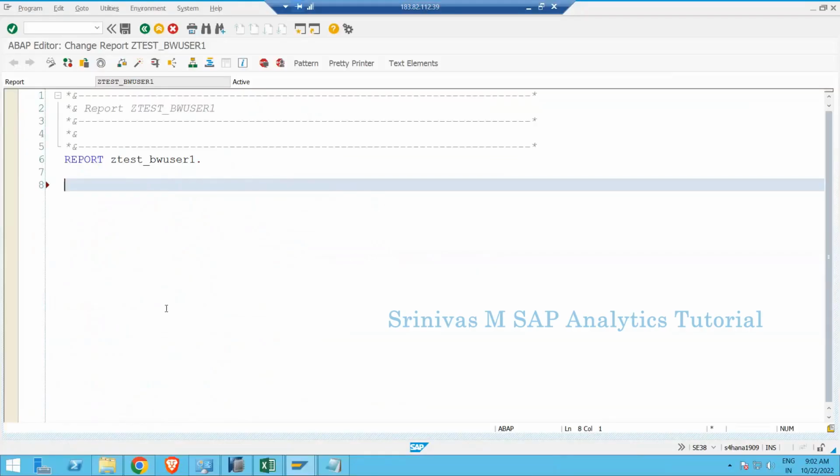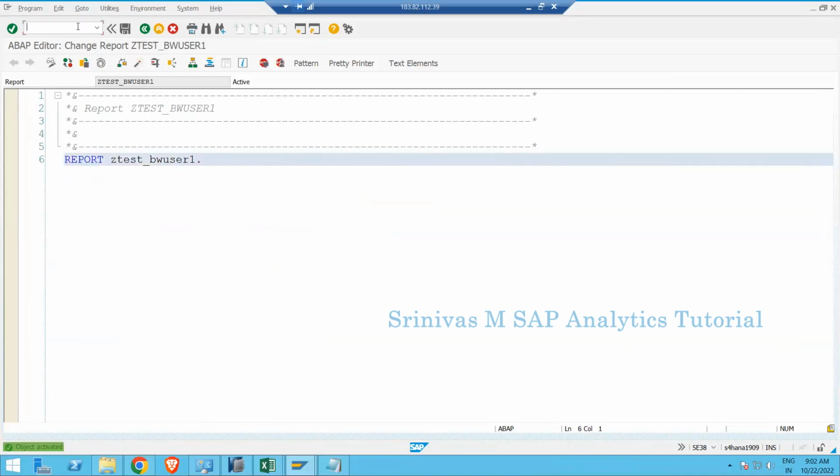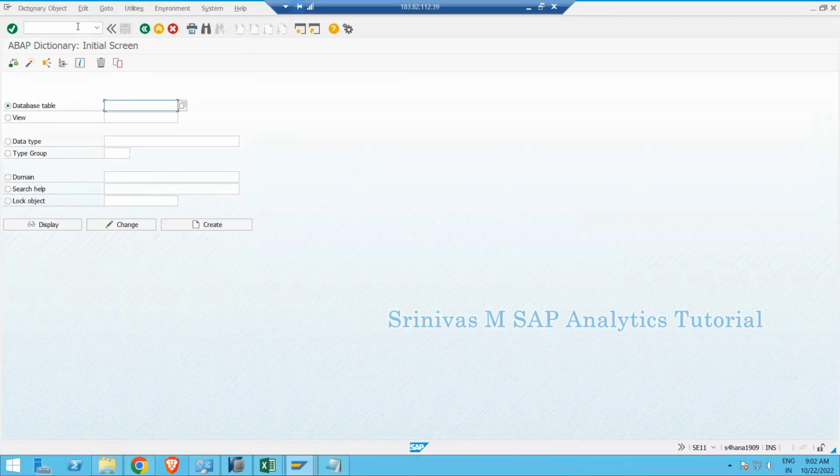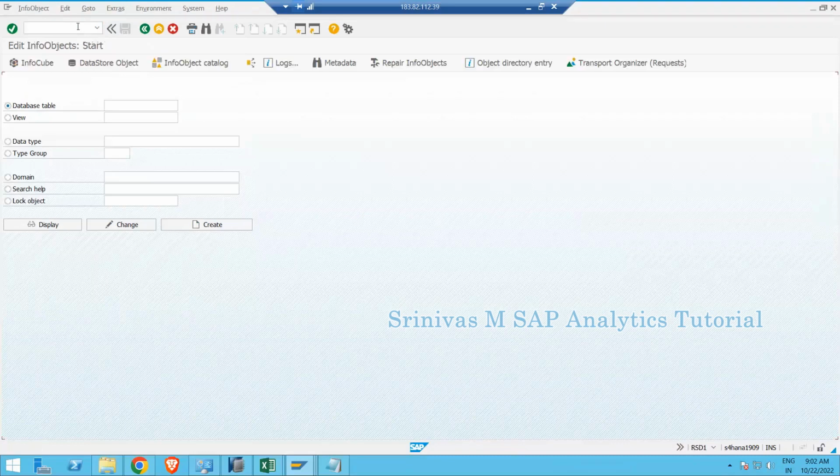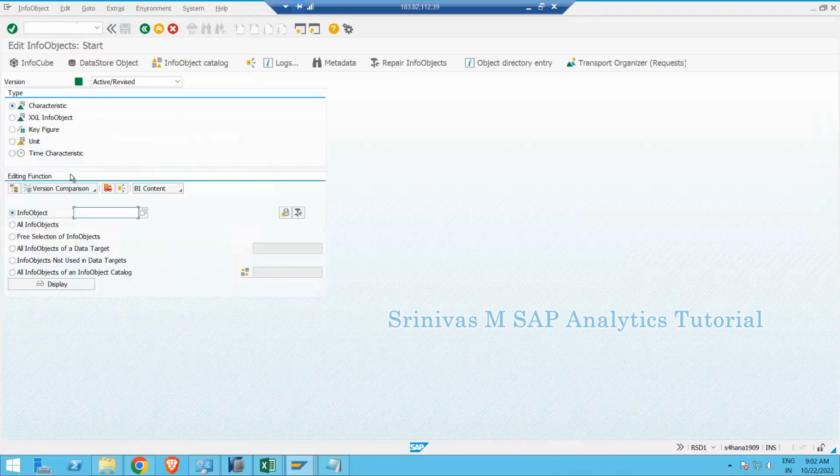We are going to learn how to write a select statement to get some data from the database table. To perform this operation, first of all, I need to identify one table. As we are BW consultants, we know info objects. So for example, let's take any info object here.